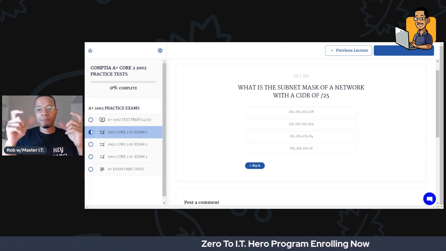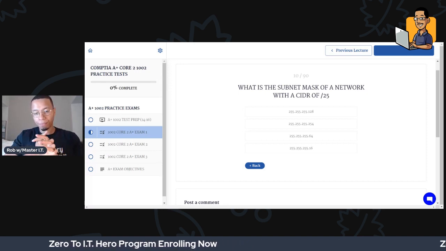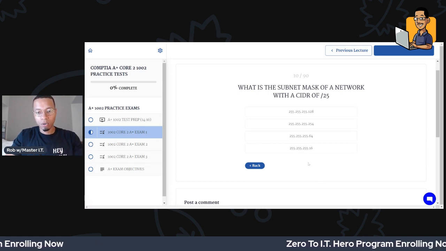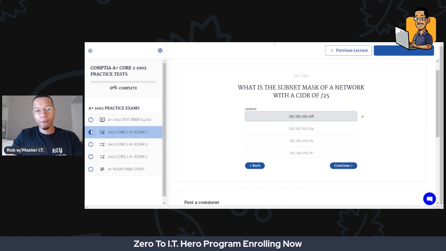So the subnet mask for a CIDR of 25 should be 128. Let's see if I'm right. Bam, I'm right. Very good.